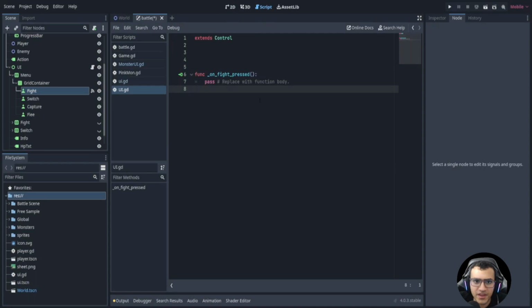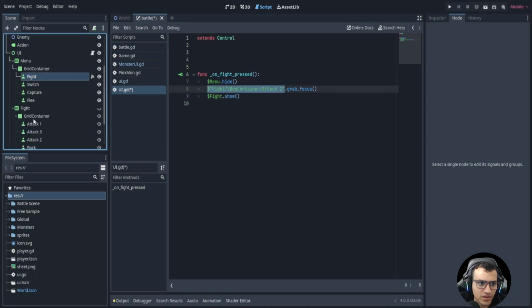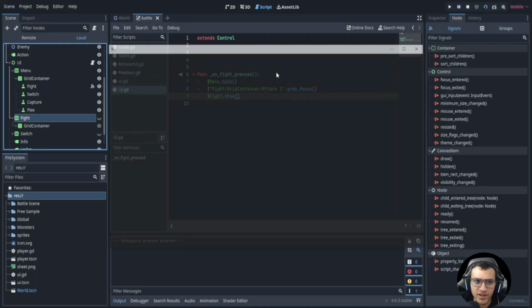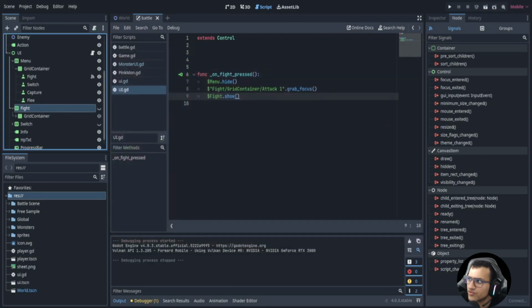The first thing we want to do is essentially play around with the menus. So the first thing is to hide this menu. We're going to get the menu and hide it, and then we're going to get the fight menu and show that. We're also going to grab focus of the attack one. You can do this by just going to fight and attack one. Okay, grid container, cool. And now what we should have is, if we click attack, it shows us the attacks menu. Cool. We can't do anything in the attack menu, but we'll do that in just a second.